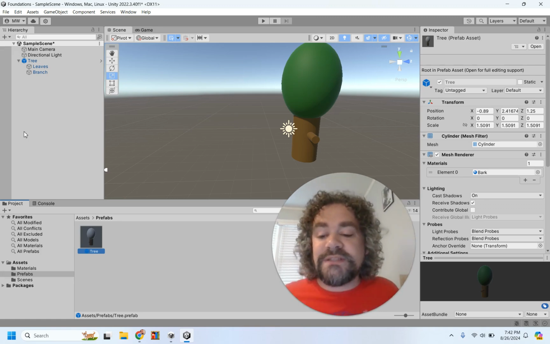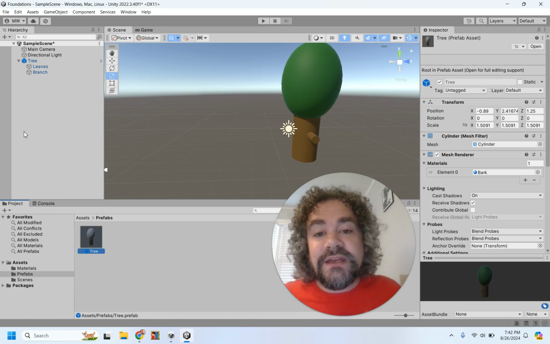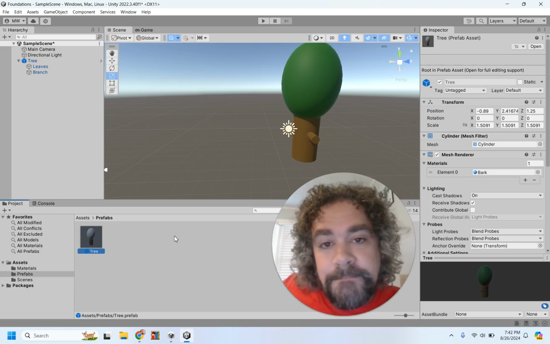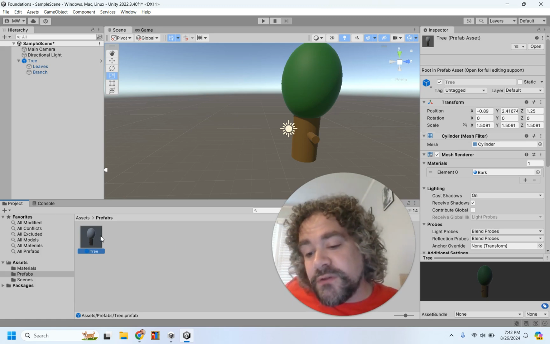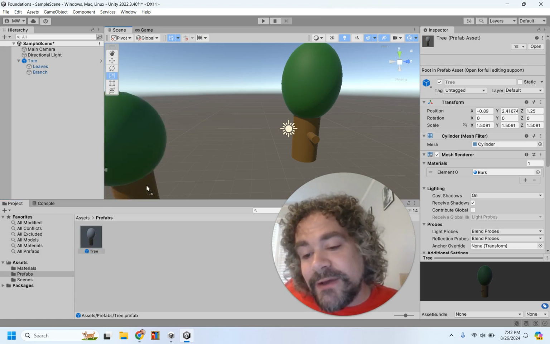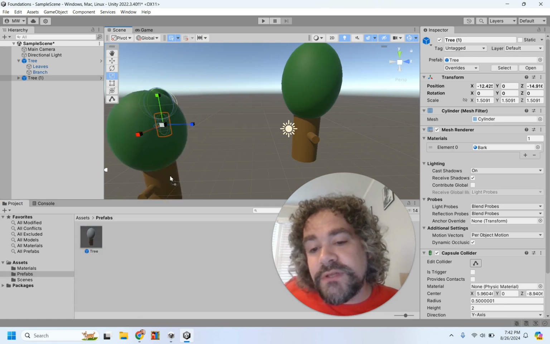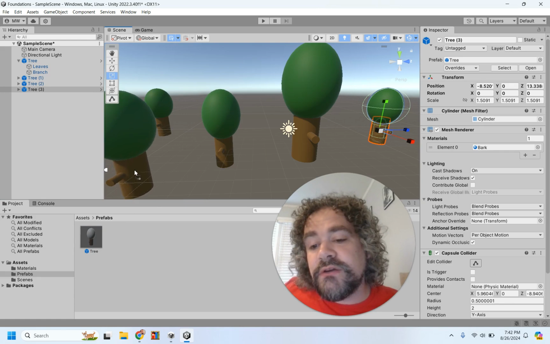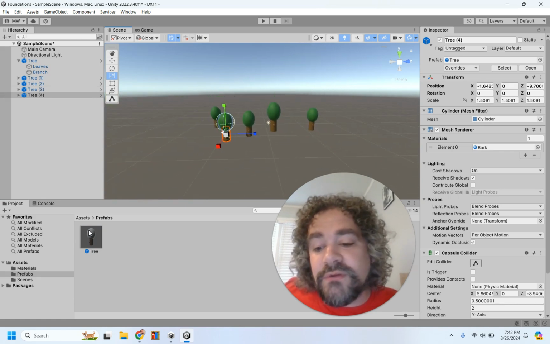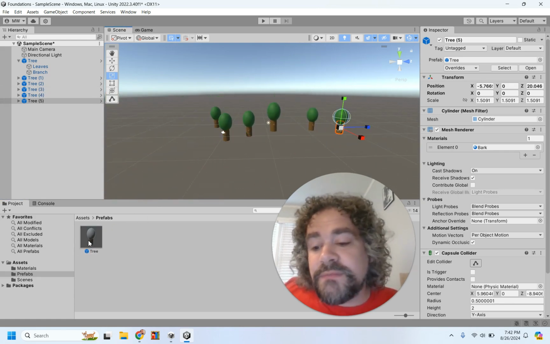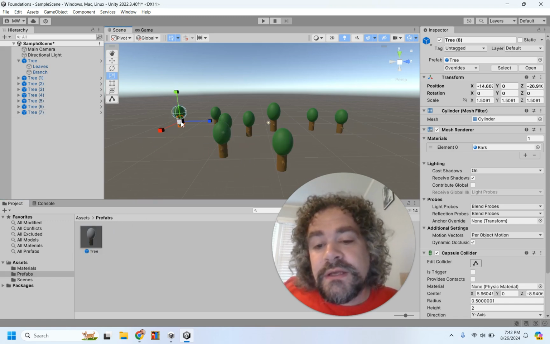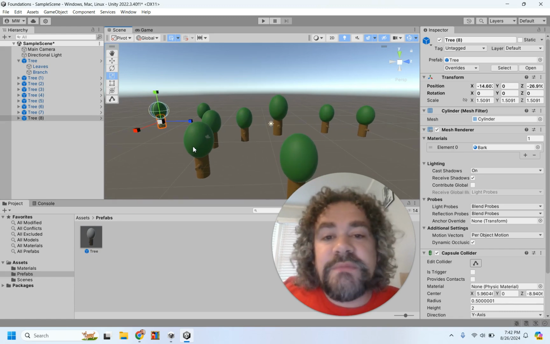All right, so what's the benefit of making a prefab? Here's the benefit of making a prefab. This isn't the only tree that's going to be in my game. So down here in my prefab folder where it says tree, I can drag it out, and I can put another one in my world, and I can put one there, and I can put one over here, and I can put one over there. I've got prefabs everywhere. That's the benefit of a prefab.